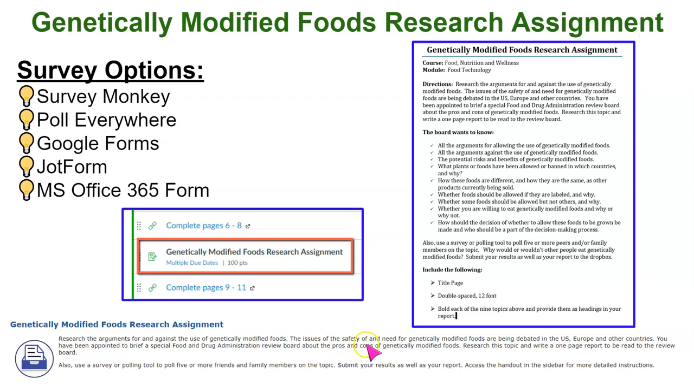The issues of the safety of and need for genetically modified foods are being debated in the U.S., also in Europe and other countries. You have been appointed to brief a special Food and Drug Administration review board about the pros and the cons of genetically modified foods. So I want you to research this topic and write a one-page report to be read to the review board.